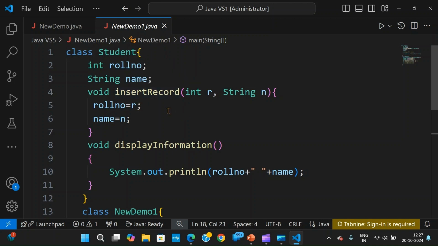As I said before, a class can consist of methods and variables. So here I am having insert record as a method, and the return type is void. And this insert record is holding two parameters. One is an integer, one is a string. Now R for roll number, N for name.